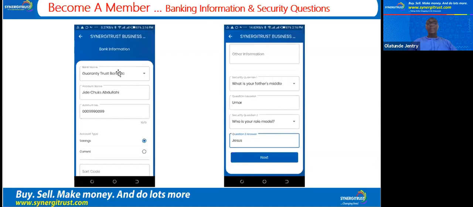In fact, the moment you click the bank, the name will automatically pop up, as long as that is the name with which you registered the account. Then you will put the account number. Then you will indicate whether it is savings or current. So you will fill it. Now you see some other information down, like sort code, this and that. All those ones, you can ignore them. They are not important for us at this moment.